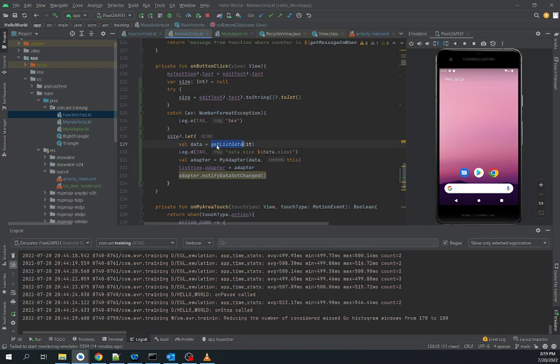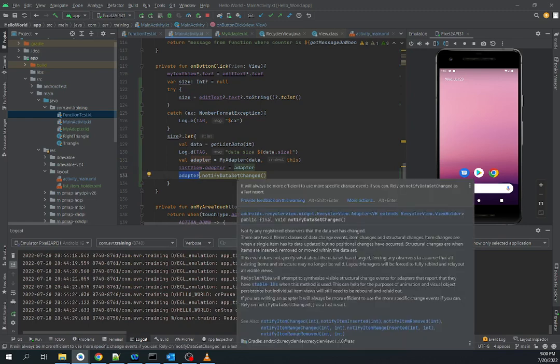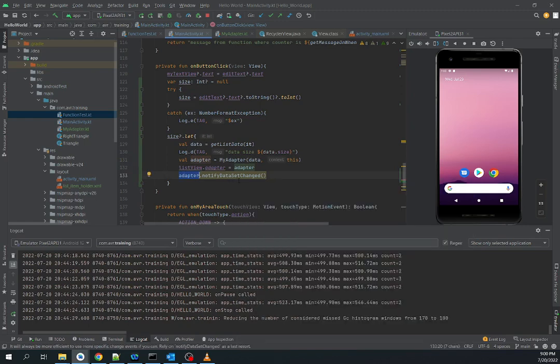So here it will return this list, and while creating the adapter object, I'll pass the list and then context, and then this adapter we have to assign, and then notify data set changed. It will tell the adapter that data is available, please notify the recycler view so that it will be displayed.